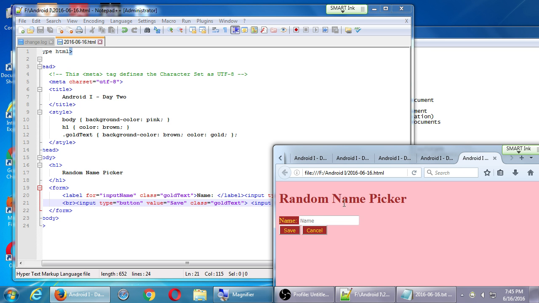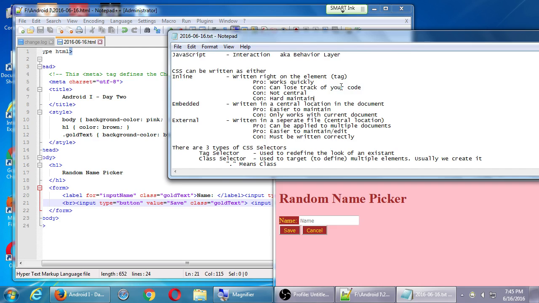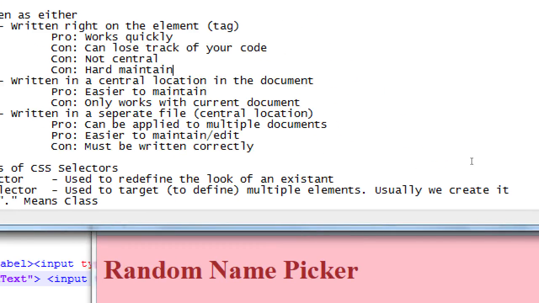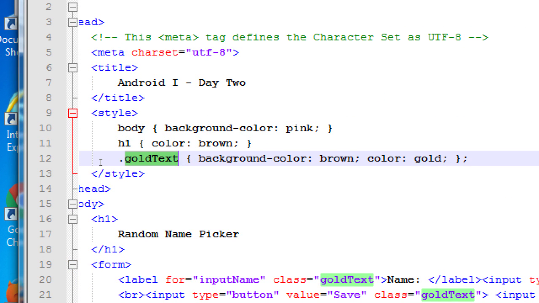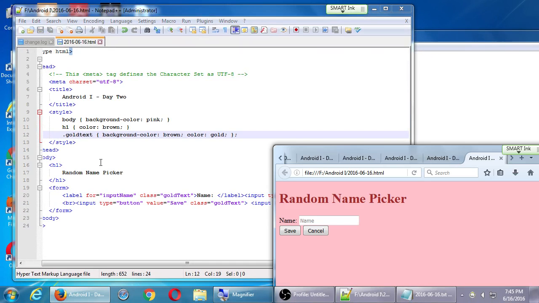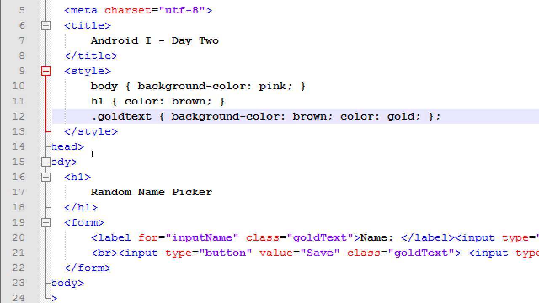This is the second kind of CSS selector. This is used to target or define multiple elements. We create it. We name it whatever we want. Again, it's two words, so I put a capital T. This would have worked just fine if it was a lowercase t. But I have to use the lowercase t everywhere. This no longer works. Capitalization does matter. Gold text lowercase is different than gold Text uppercase. If you see it, ignore it.